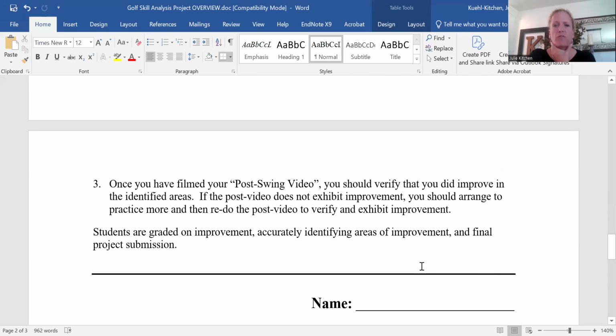Once you've filmed your post swing, verify that you made improvements. So don't just go out and film and say, okay, I'm done. Look at the video, remember your 3 areas, make sure that you've improved in those areas. And if you didn't, then go film again. If you film again and you're still not seeing those improvements, then you're going to need more practice. You're going to need more focused practice on those things that you said you were going to improve to get better. And so it's important that you are working and really paying attention to whatever it is.